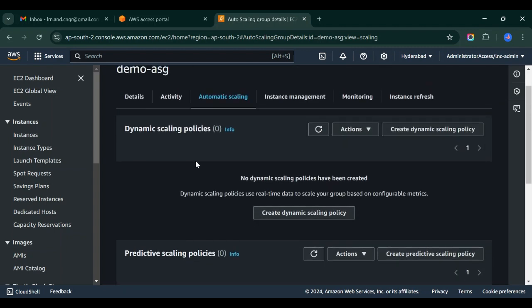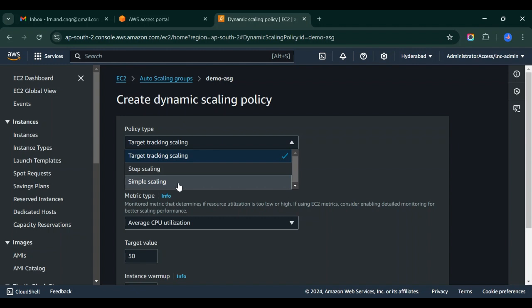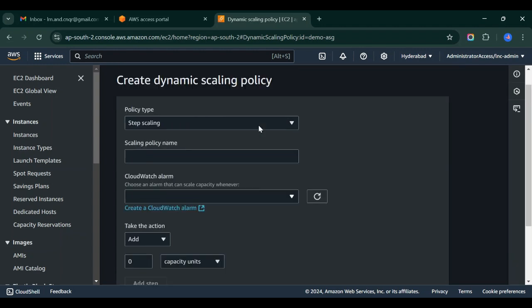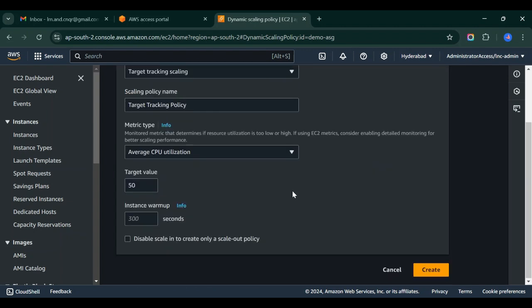In dynamic scaling policy, there are three policy types. If you click this drop down, you can see target tracking scaling, step scaling, and simple scaling. Simple scaling is just a simple policy where you add an alarm, and based on the alarm it will trigger the EC2 instance. Step scaling has steps; you can have different steps based on different alarms. And target tracking is used to maintain a value.